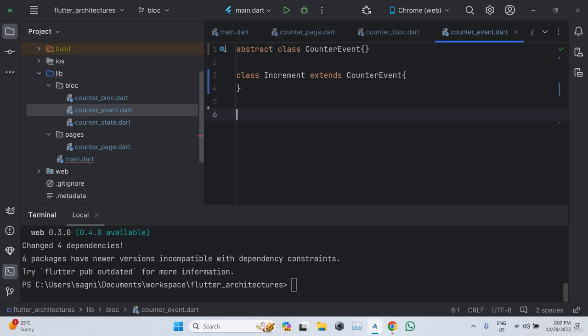Nothing is going to be in here. Now the next one is going to be called Decrement, and this extends CounterEvent. Perfect.